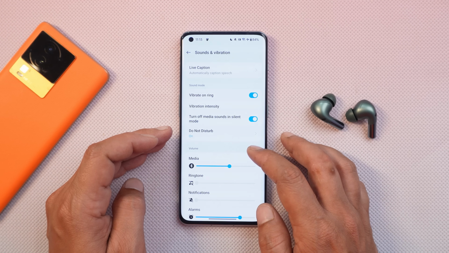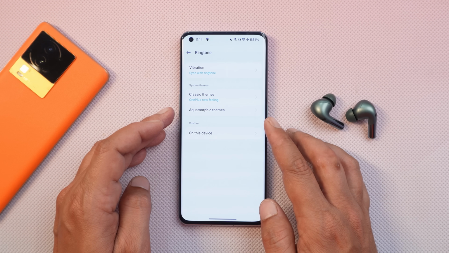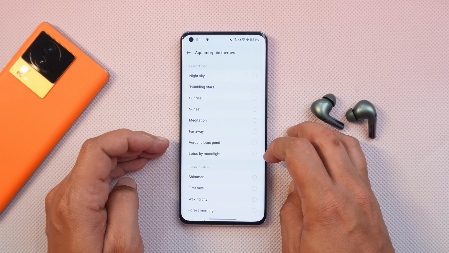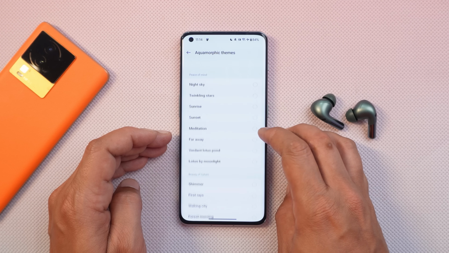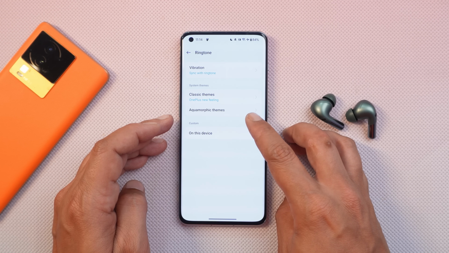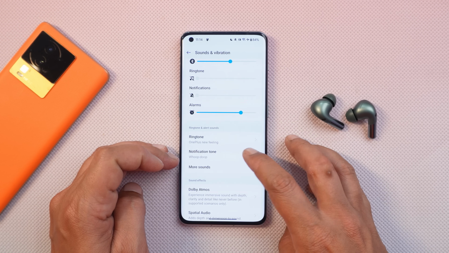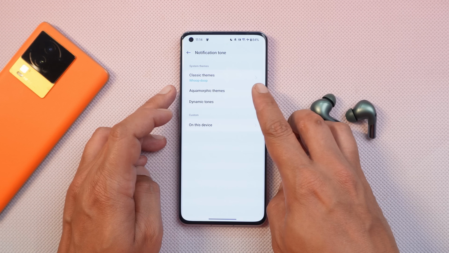Later, if you go to sounds and vibration under ringtones, now we do have an aquamorphic theme which consists of some different ringtones which you can choose from, and also under the notification we do have this aquamorphic option. If you go here, as you can see, we have an aquamorphic theme.